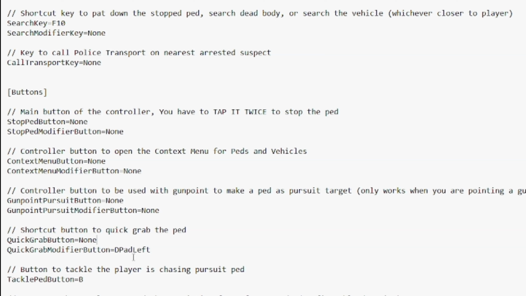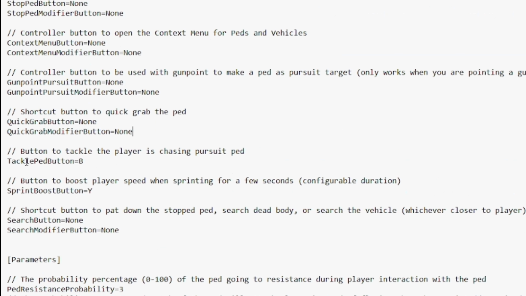And then your D-pad left where it says quick grab modifier button. I don't use these modifier buttons at all. If you want to, you can leave it. If not, left control V. Now, right here where it says button to tackle the player is chasing in pursuit. Remember that back button? We just hit left control V as in Victor for none on that one. It's the same thing as up there, except this one is going to be on your controller.